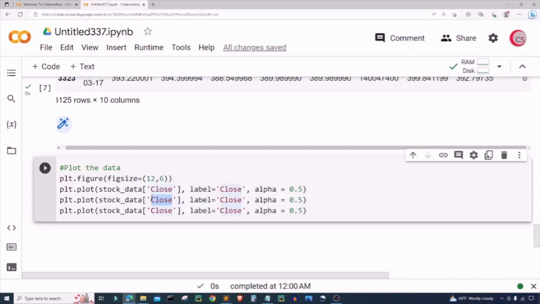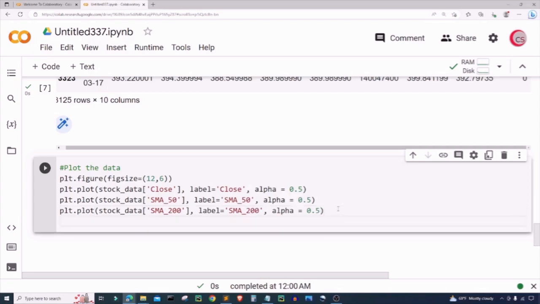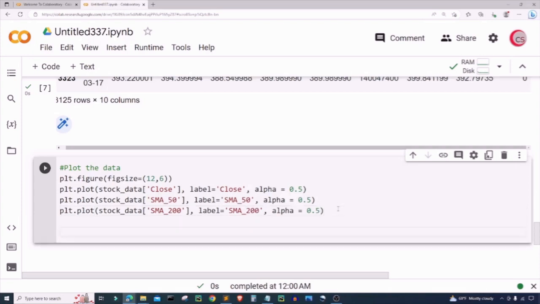So I said I want the simple moving average for the 50 days, or the 50-day simple moving average. So I'm just going to highlight that, copy using Control C, and then I'm going to paste that right here, and I'm going to change this here to SMA_200, and here as well to SMA_200, and that should plot those columns for me.